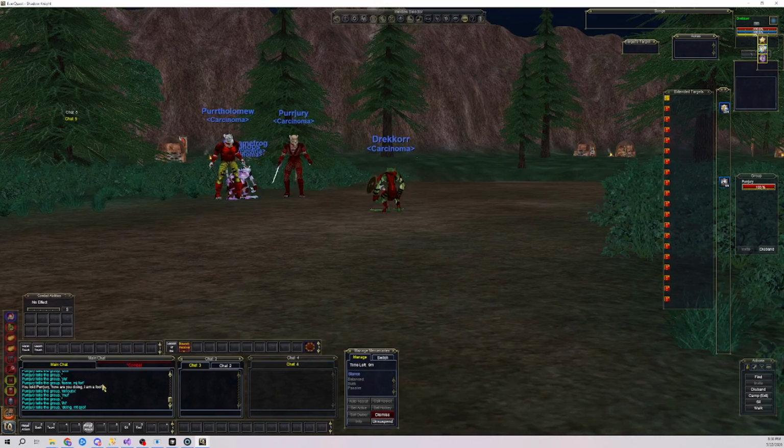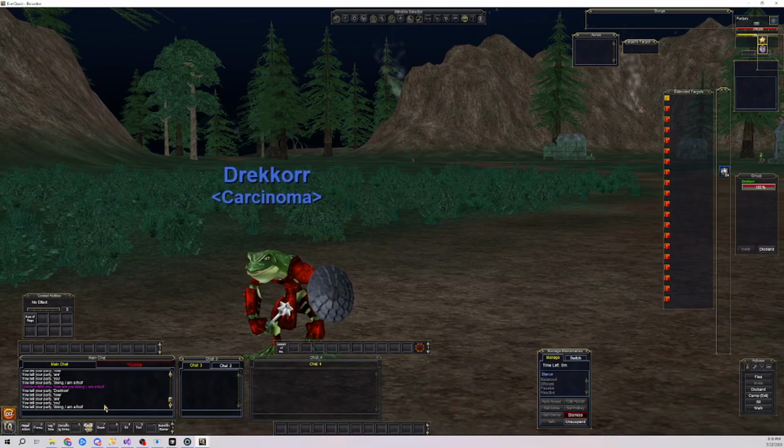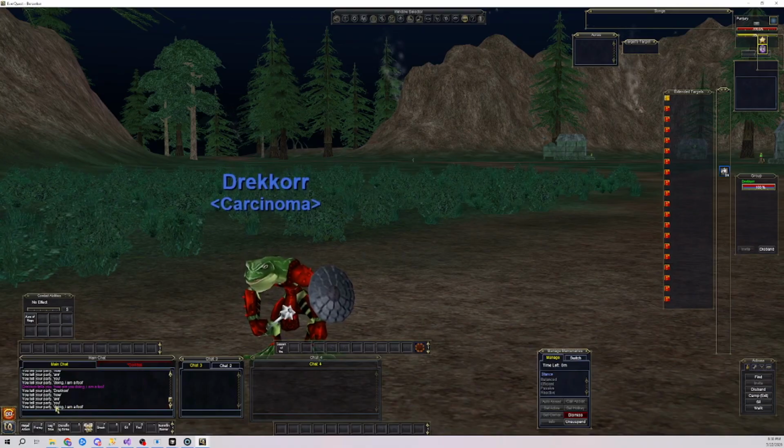Now, if we send Perjury the tell, "how are you doing, I am a fool," here, you'll see that we still get the 5 messages back, but that 5th regex actually returns the full message.